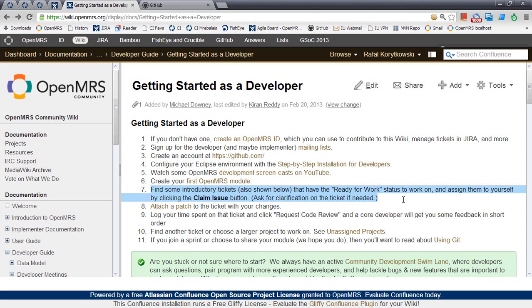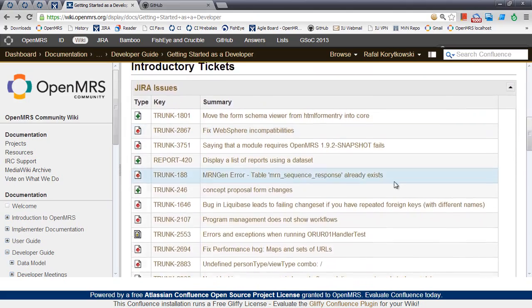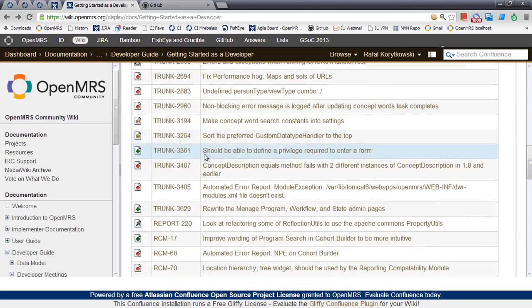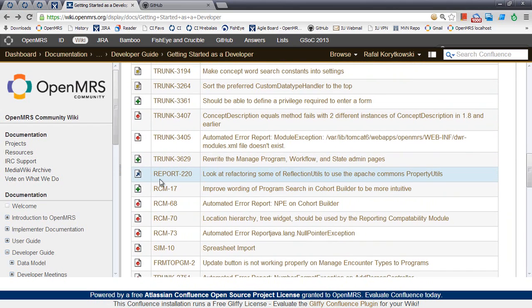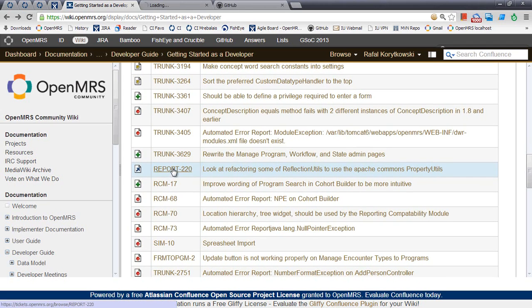Find some introductory tickets that have the Ready for Work status to work on and assign them to yourself by clicking the Claim Issue button. You can find introductory tickets beneath. I want to work on REPORT-220. Let's see the details.